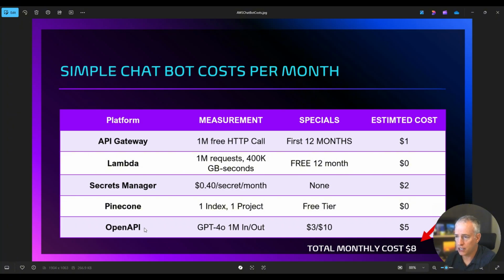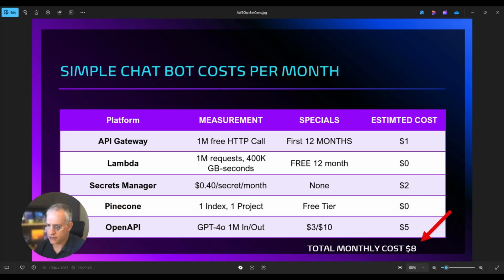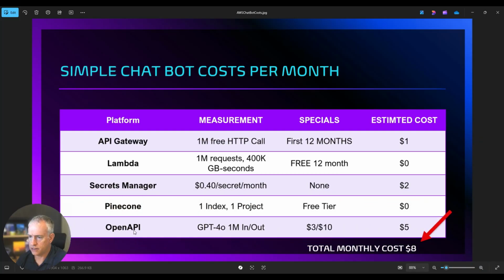And then for Pinecone, you get one index, one project in your free tier. You could do the same thing with Supabase, which has a similar free tier, and you can get that for $0. And then for OpenAI, I put down GPT-4.0, and that's usually what I start out with. But I'm using, I believe, the 4.0 mini, but I think they're going to get rid of that, so I think I switched it to the 4.1 mini.